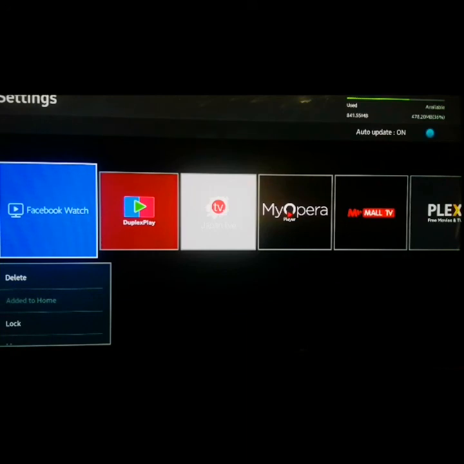So this is the step-by-step procedure on how to download and install apps on a Samsung Smart TV.